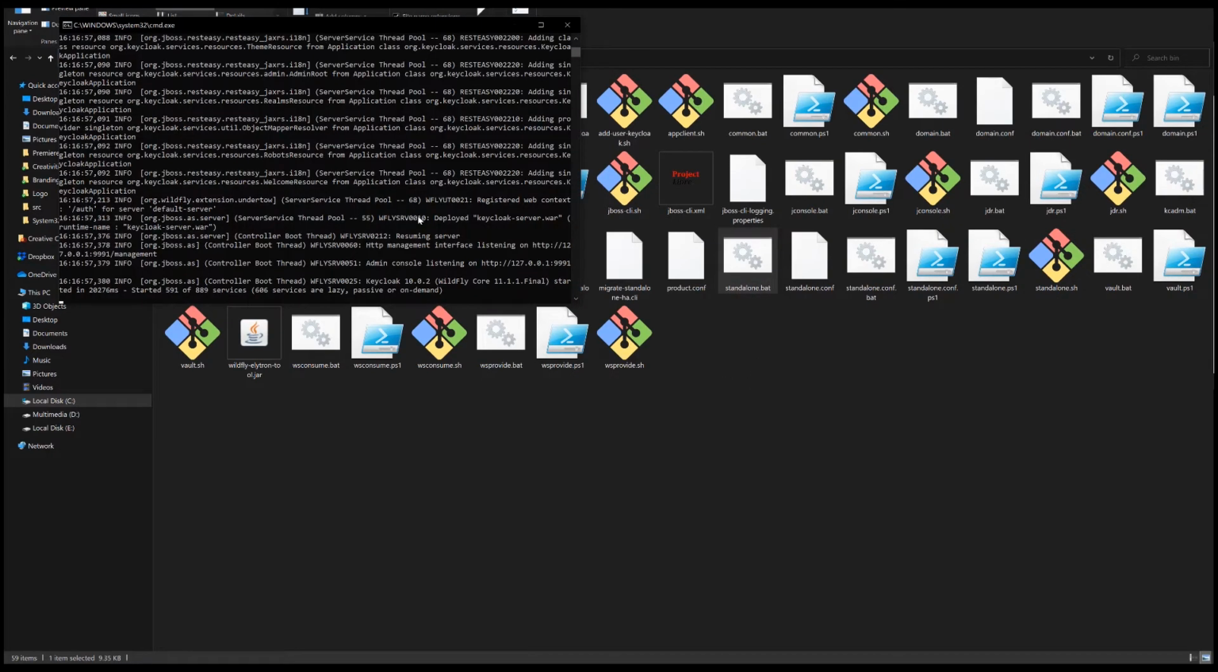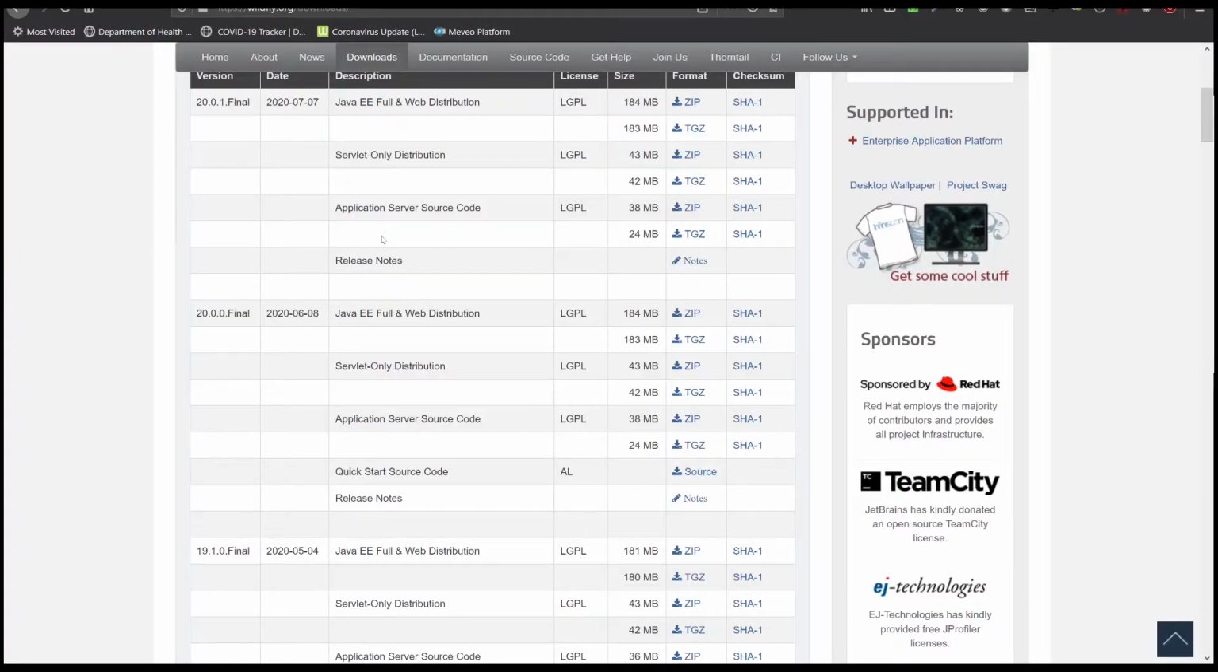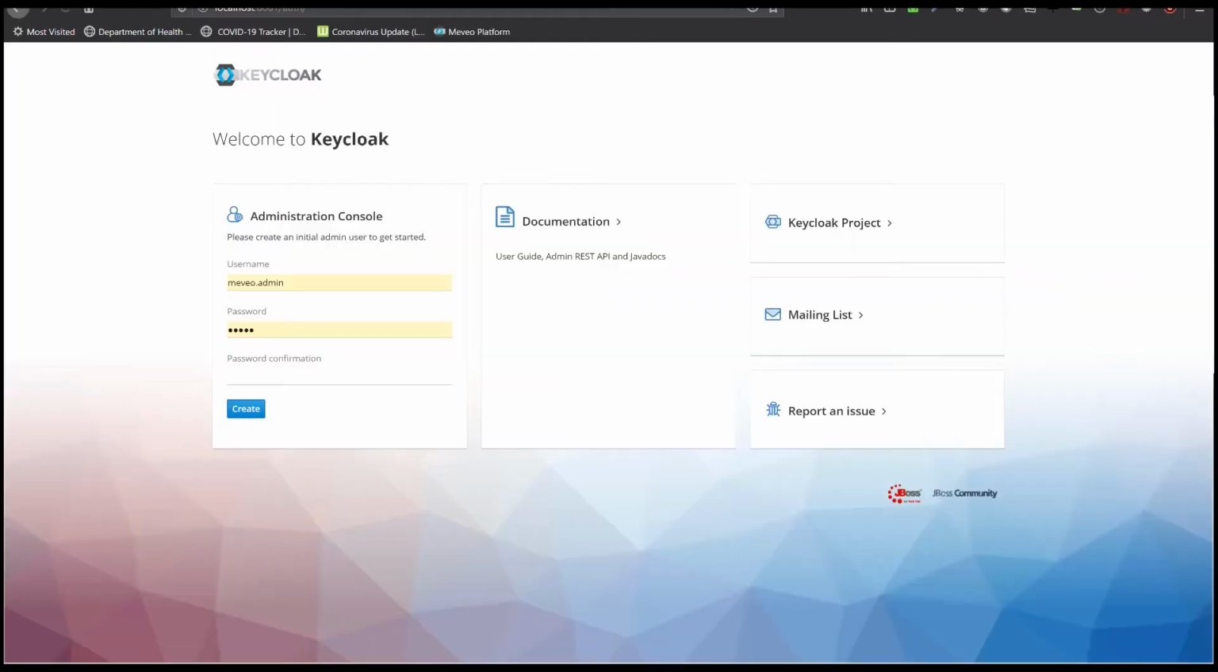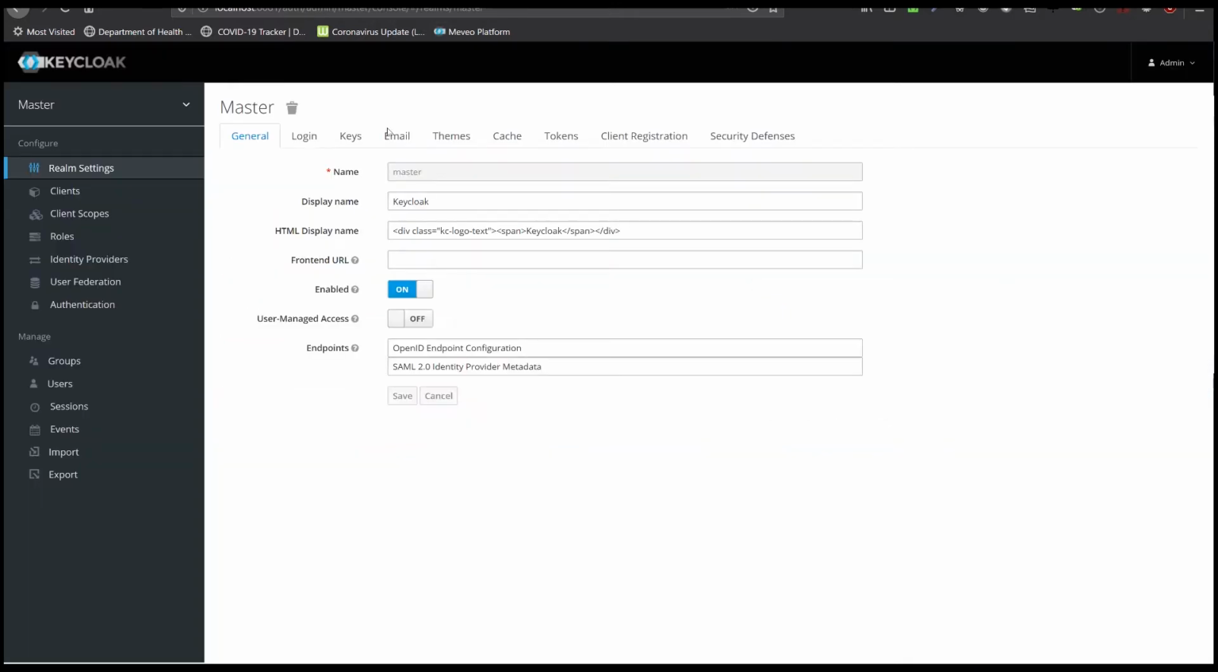Now we will begin configuring the Keycloak server. Open your favorite browser and navigate to http://localhost:8081. It will greet us with the administration console user interface where we need to define the admin user. Let's enter admin and log into the system. Now we are inside the Keycloak administration console where we can define our realm and client.